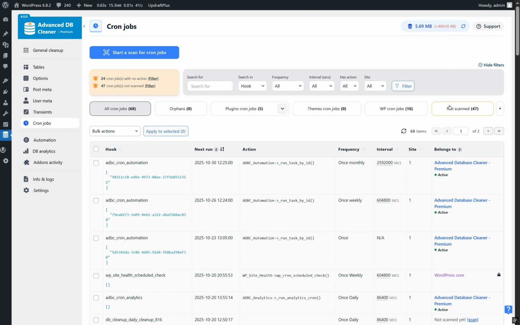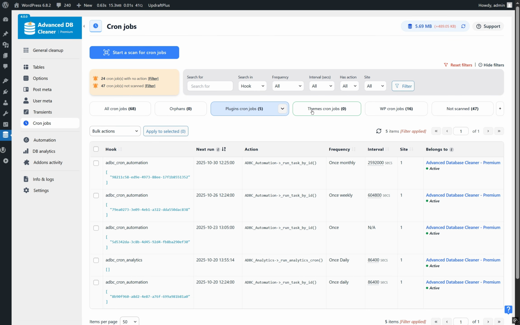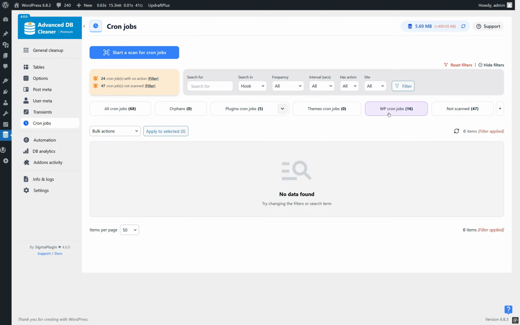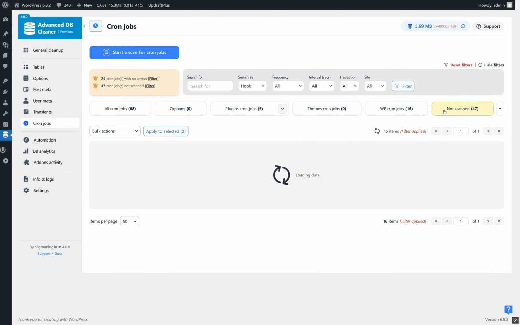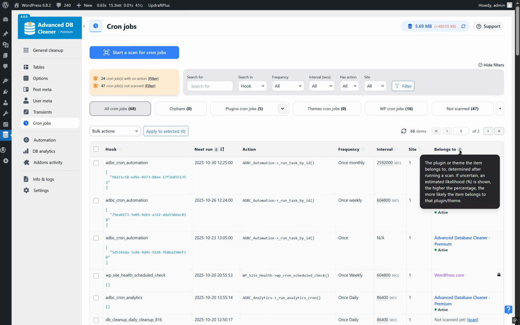Below the filters, you'll find the Categorization filters, which group cron jobs into quick access categories: all cron jobs, orphans, plugin cron jobs, theme cron jobs, WordPress cron jobs, and not scanned. Now let's move to the Belongs To column, a key part of this module.